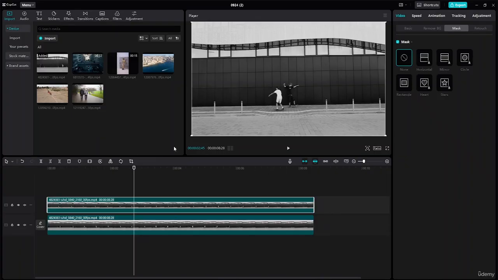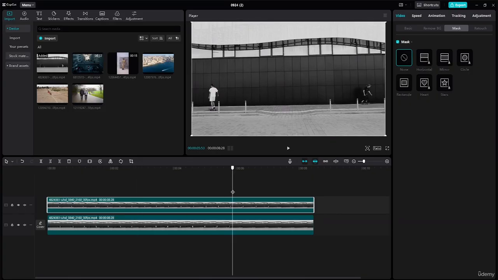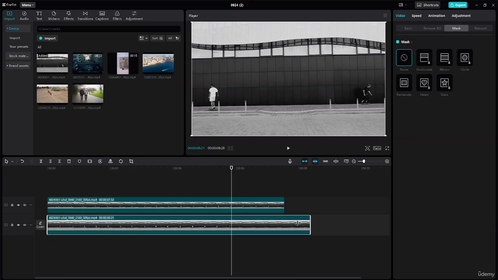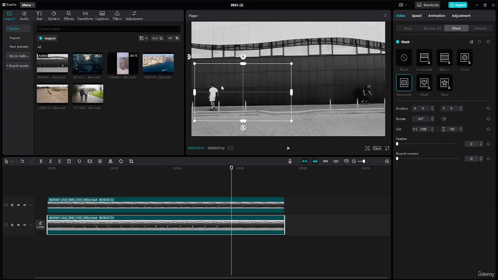So now once that is done, let me just play it right over here. From here, what I'm gonna do is I'm gonna come here, and I am going to trim it till this much. I'm going to trim it right over here, and let's just trim this particular video over here as well. Okay, so what I'm gonna do is I'm going to use this rectangle. Let me just place it right over here.